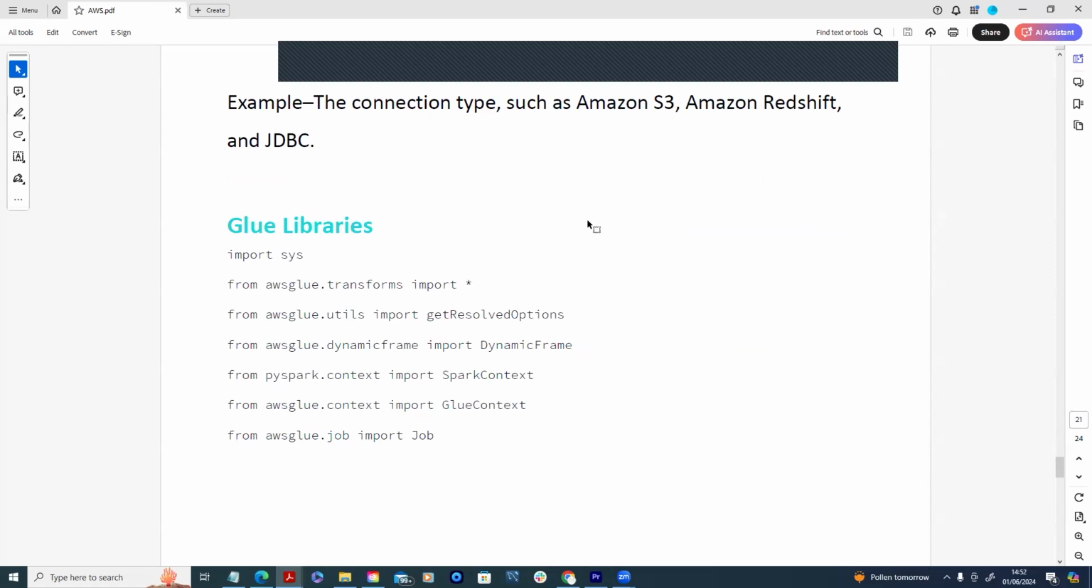Then we have Glue libraries. The libraries are very, very important when it comes to Glue. We have import sys, from awsglue.transforms import star. I always advise just have this one. By default, if you generate scripts, this one will come up. From awsglue.dynamicframe import DynamicFrame. From pyspark.context import SparkContext. From awsglue.context import GlueContext. Then from awsglue.job import Job.